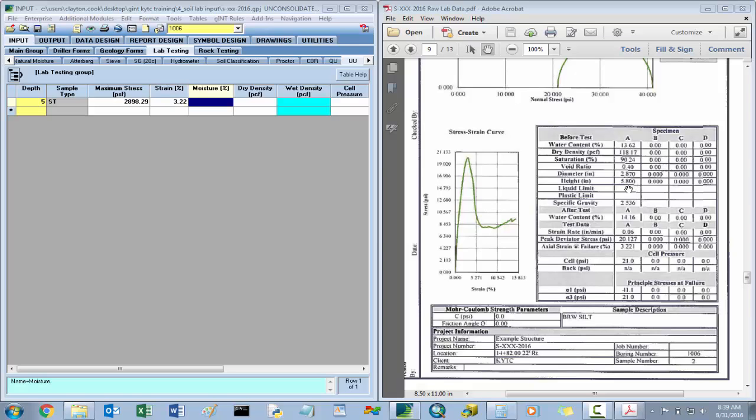Our moisture was 13.62. Same thing as our water content. Our dry density is given on this particular sheet. It's 118.17. Our wet density will be calculated.